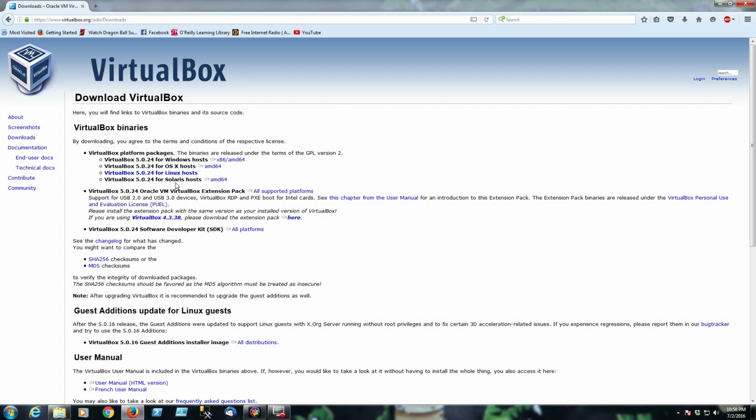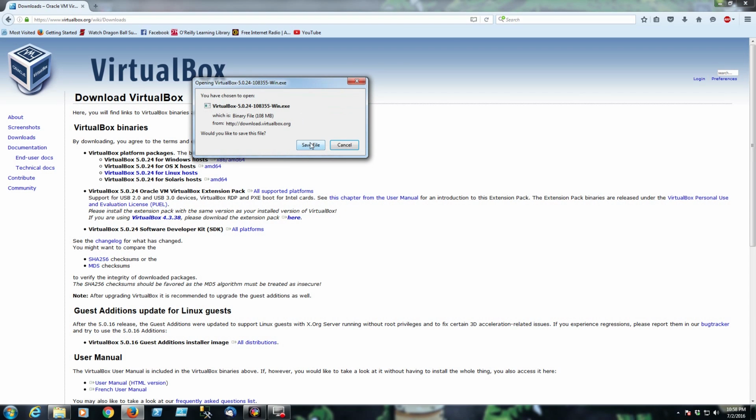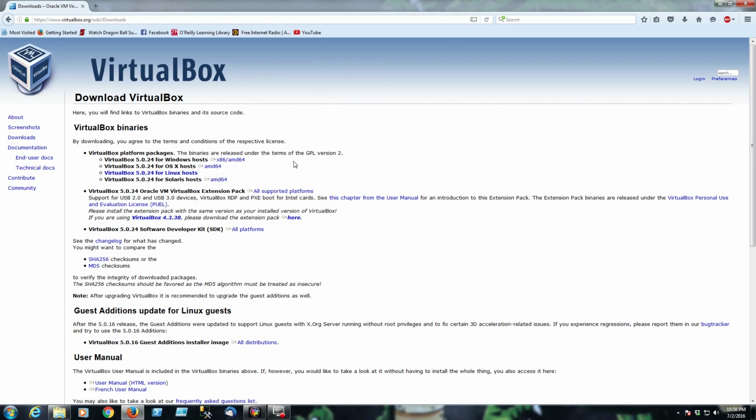So if you're running Linux, Solaris, I never use Solaris. Don't even know what the heck it is. OS X if you're running a Mac. Windows hosts if you're running Windows, which you probably are if you're watching this video. Click here. It'll download it, save it. I already have it downloaded. Download the file, run the install package, install the program.